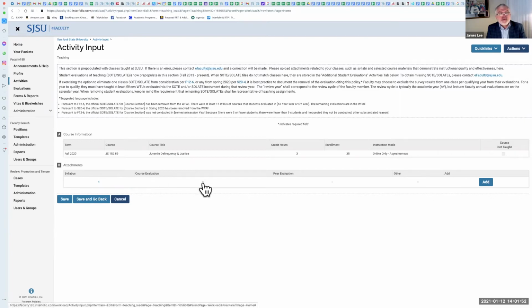The number that's to the bottom right of course evaluation is actually a link to the one file. If you had two files in here, the number would be 2. So you can actually upload as many items as you want in this area, but of course, typically people will have only one. There probably would be one syllabus, one course evaluation, one peer evaluation, or any other items that you might upload associated with the class.